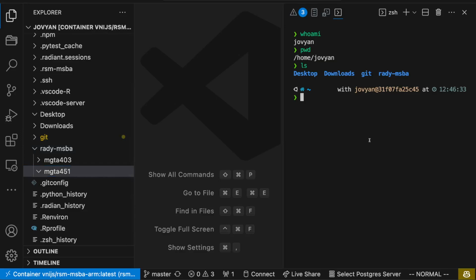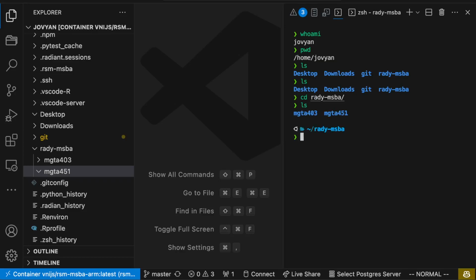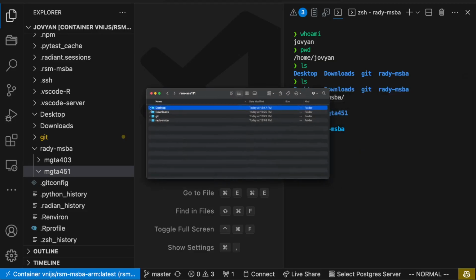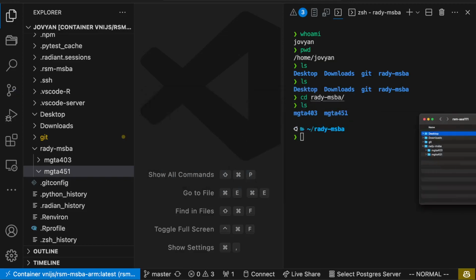Let's go ahead and just double check that this is indeed the case, that I can see those sets of folders available. So ls, I'm going to go into Rady-MSBA here in the terminal, and you'll see that the new MGTA 451 folder is there. And let's double check that the same thing has happened in Finder. So basically this is the Finder connected directly to my host OS, my Mac. And you'll see that the folder is here as well. Again, they're all mapped one-to-one to each other.